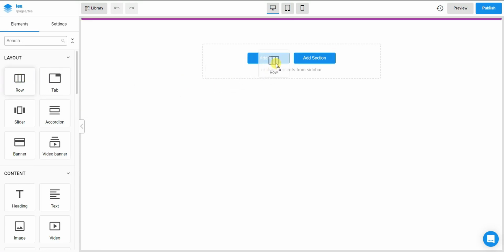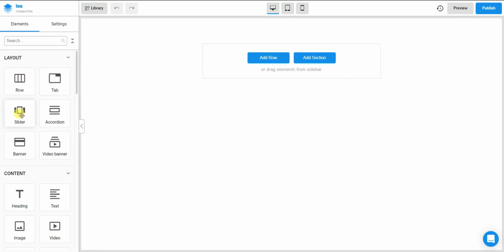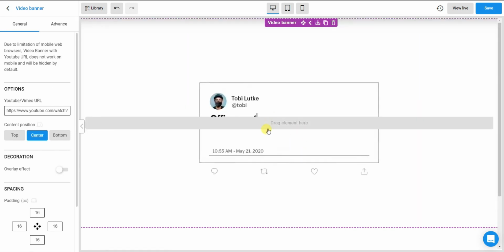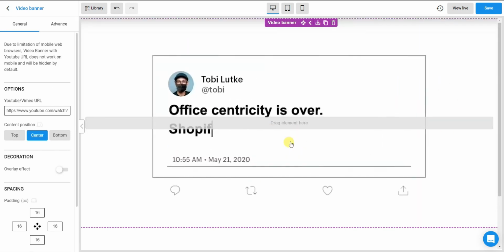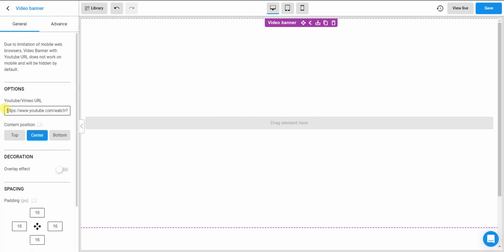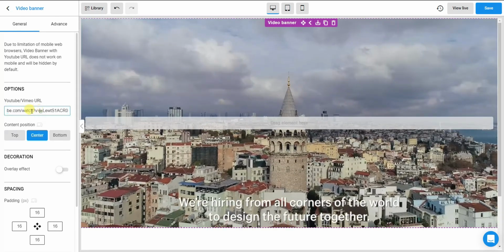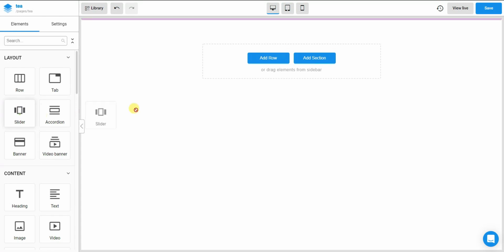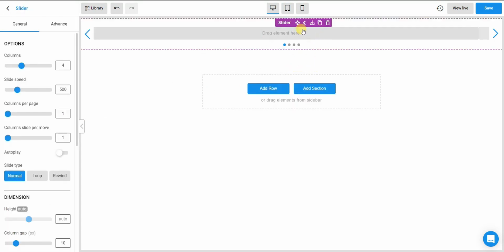So we can add in a row, a tab, a slider, an accordion, a banner, or a video banner. So let's say we wanted to add a video, we could put this in here, and we can see that there is a video in the background here, and we could edit the video link by putting a video right here. We could do the same by putting in different content here like a slider, and then within the slider we can edit everything within there.